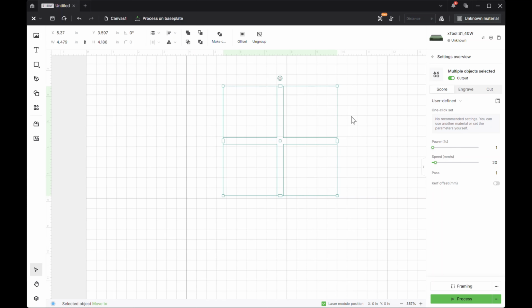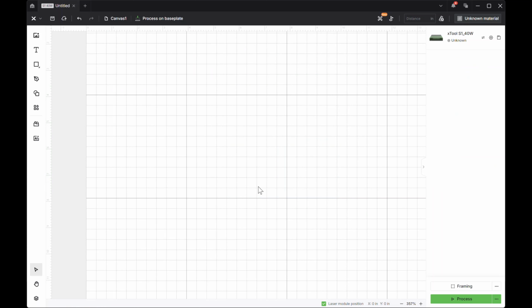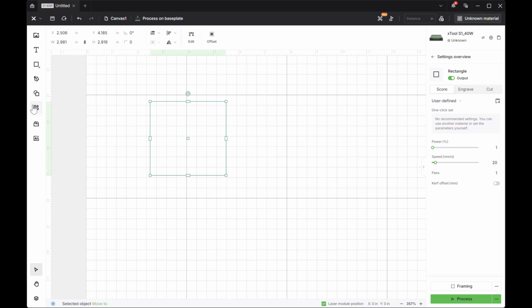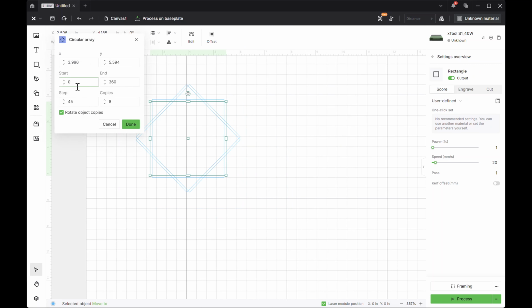This way you can cut, and everybody's happy, okay? Now, the next thing is really cool. It's called a circular array. Now, this is a little different, okay? So the step is going to be 45 degrees, and there's 8 copies of it.